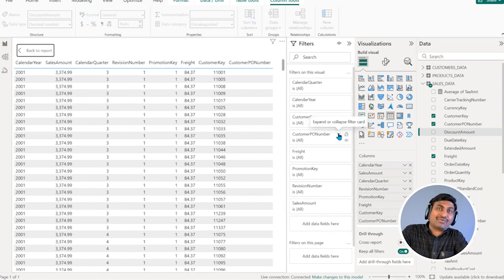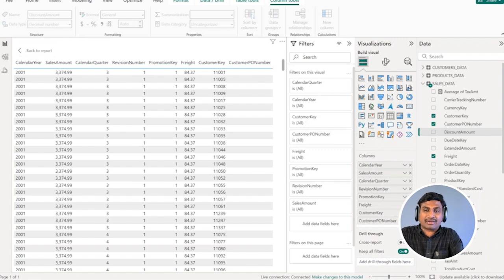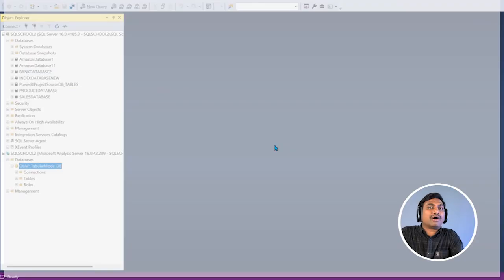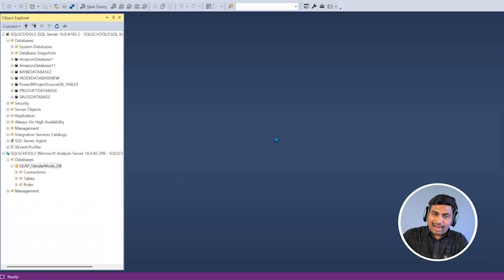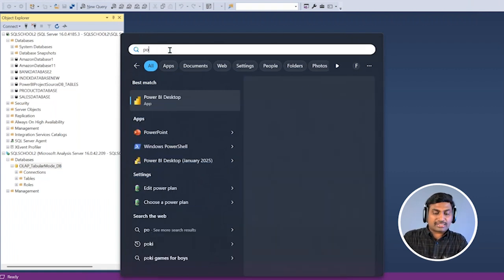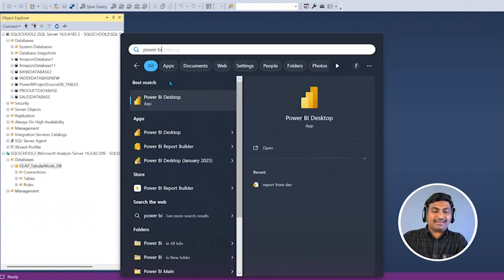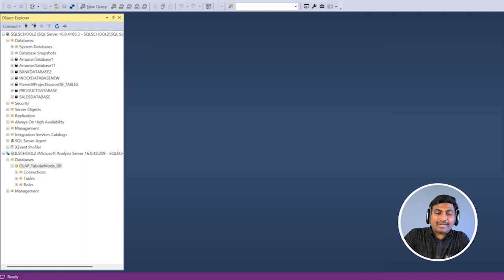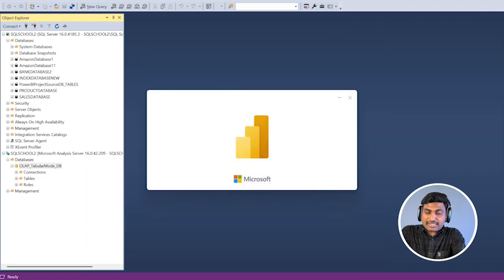This is the example for live data query, or live query. Let me show you the example for data import as well. So I'll close Power BI Desktop and launch it again to make it clear, just wanting to repeat the process. I'll search for Power BI Desktop. Let's wait.